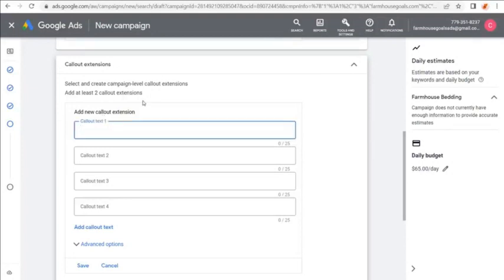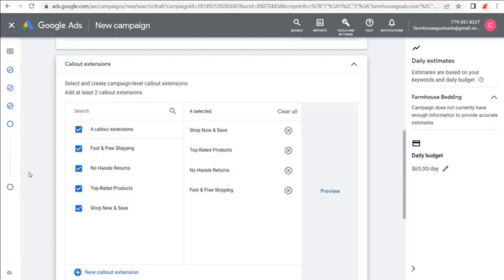purchase from you. So in my case, let's just do fast and free shipping, no hassle returns, top rated products, and we'll do shop now and save. So we have 4 different call out extensions, basically helping people get rid of some of those pain points that they might expect from a business. So fast and free shipping, no hassle returns, top rated products, shop now and save. And we can click on save and now we have some campaign level call out extensions.